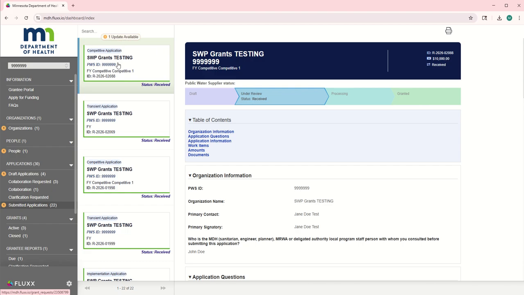And I'm not seeing it yet, but if I click this orange and white update available button, give it a minute, there we have it. So that was grant ID ending in 2093, and it has now been received. And if we click on it, 2093, you will see that it has moved from draft to under review status received. You should also receive an email from MDH SWP saying that your grant has been received.